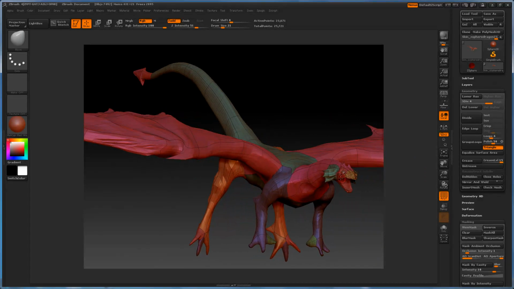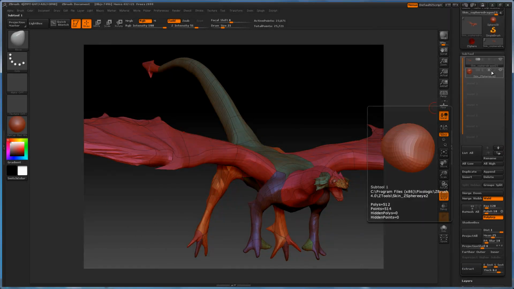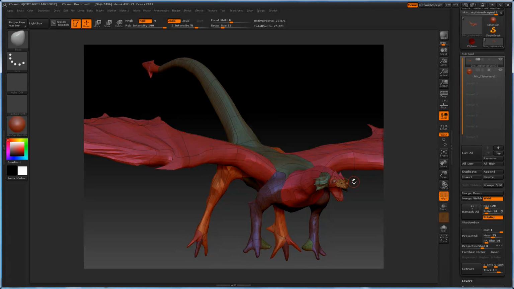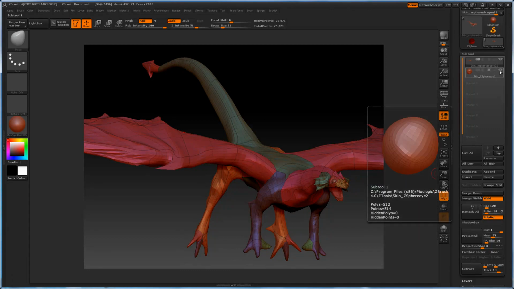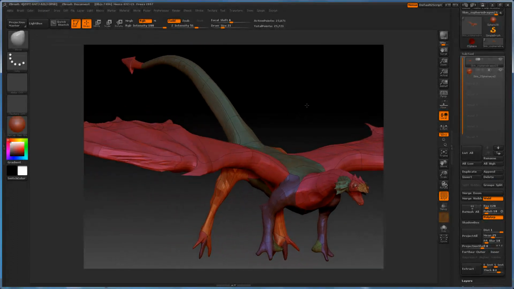and I'll show you a little something that I'm using. I appended a subtool, which subtools is over here. I can turn my eyeball on and off here with the eye, so it's going to help me model around the eyelid and whatnot.